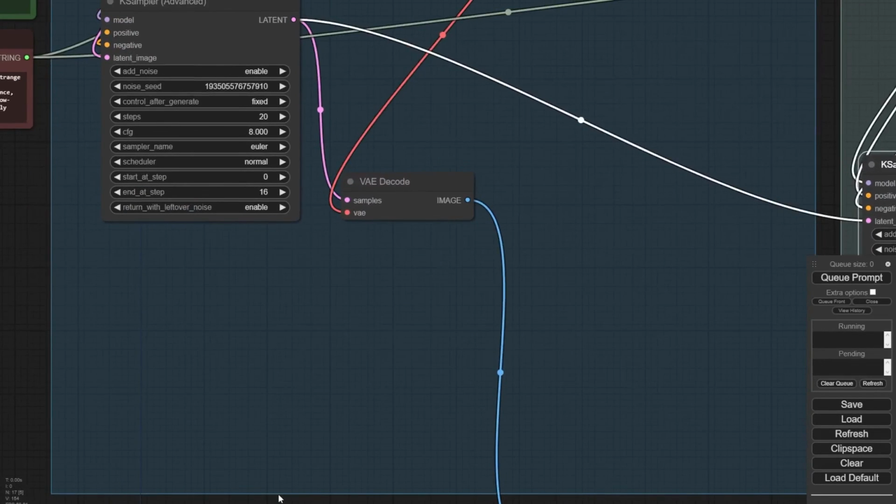Have some fun with it, and I'll catch you guys in the next one where we will start looking into prompts and integrating embeddings and prompting techniques to try and get better images.